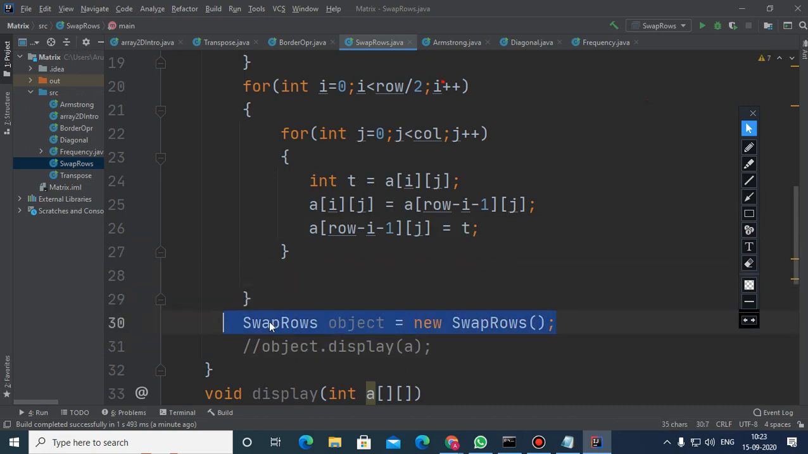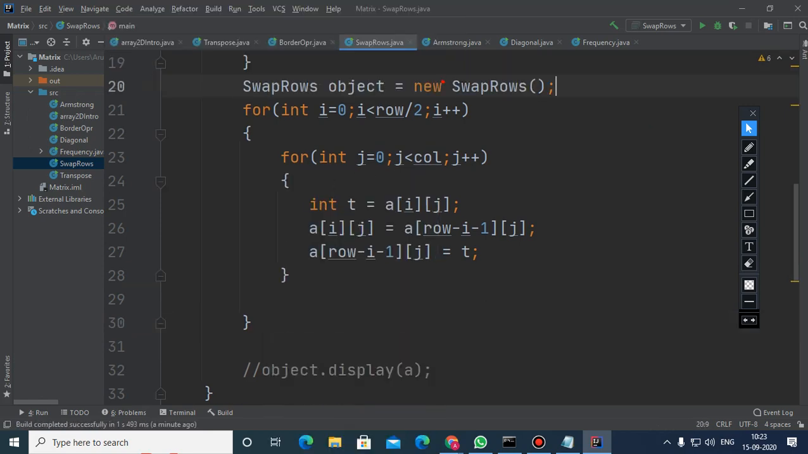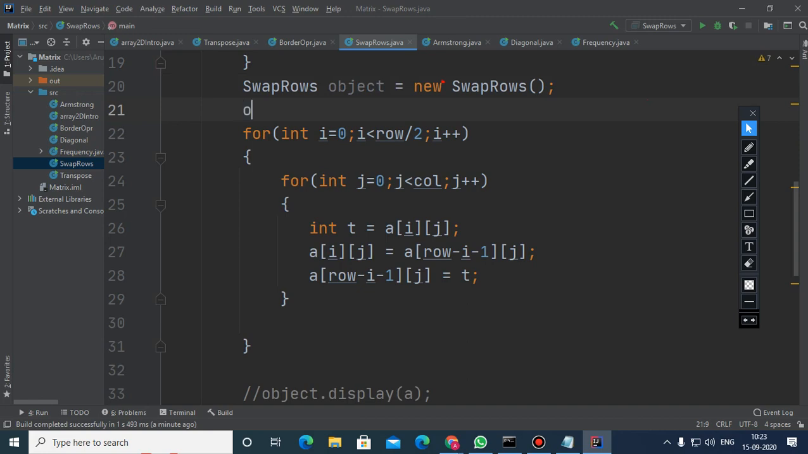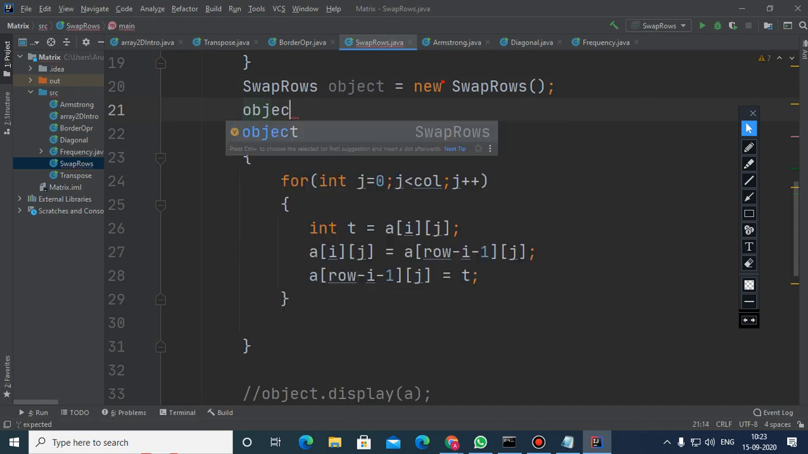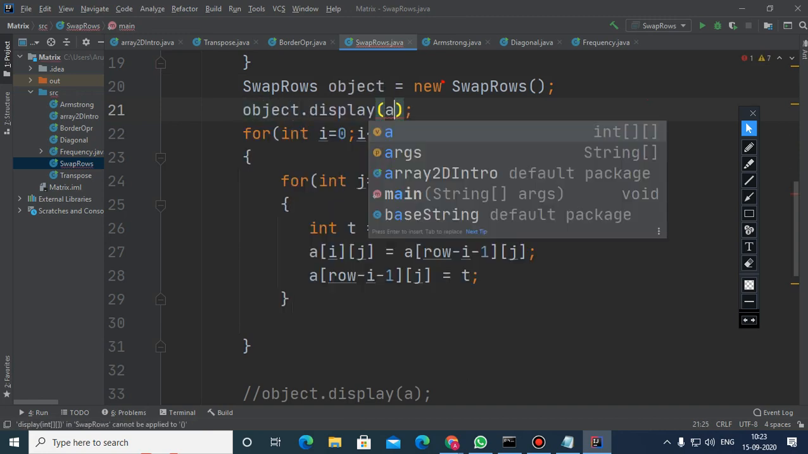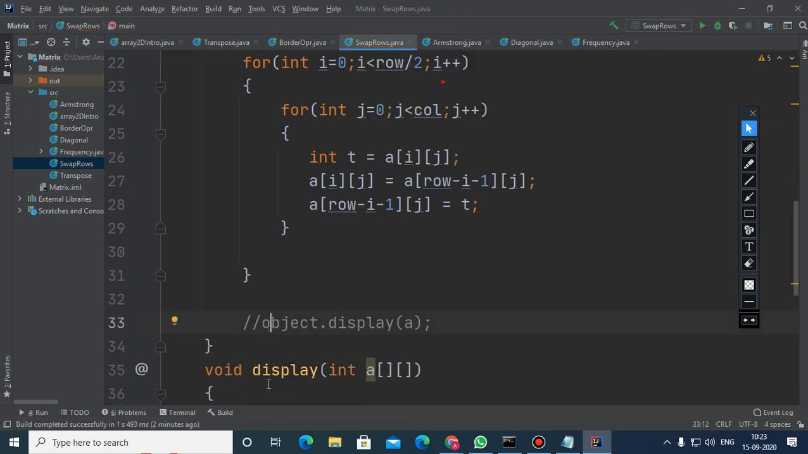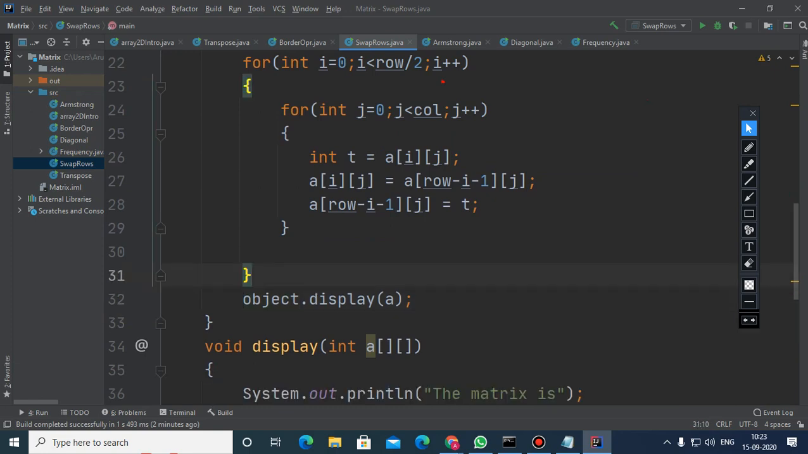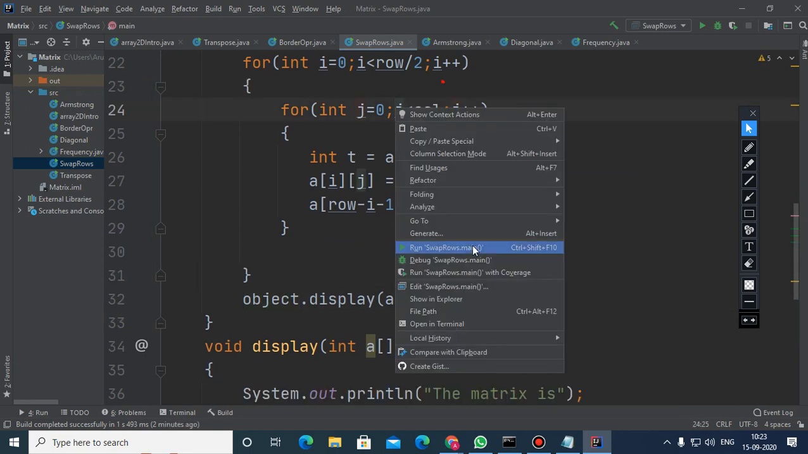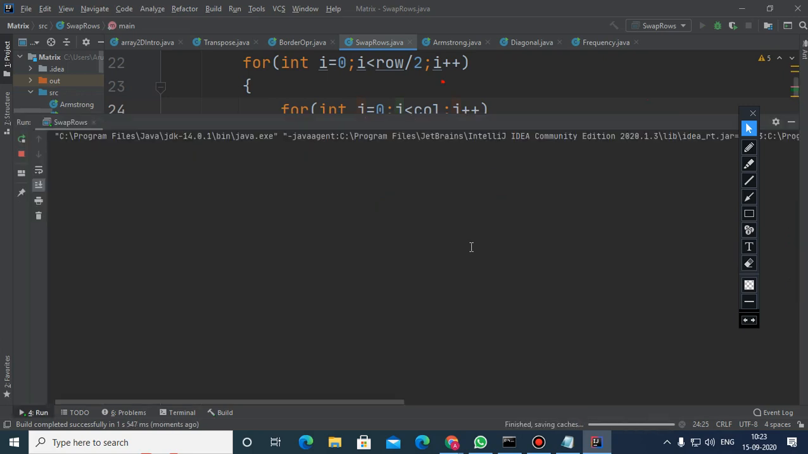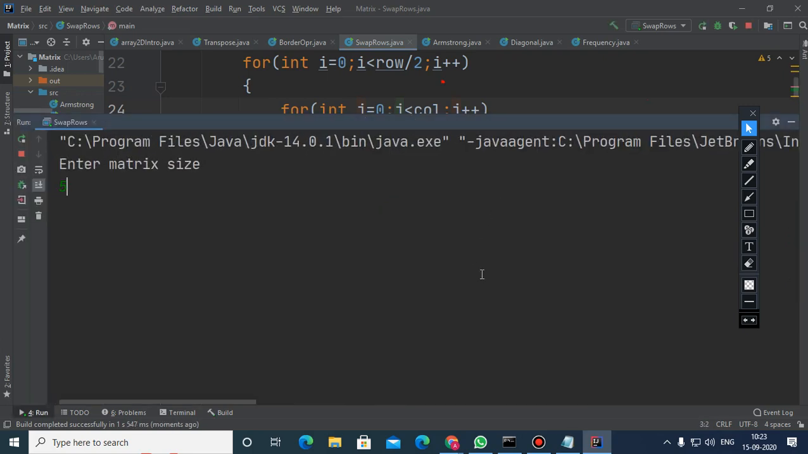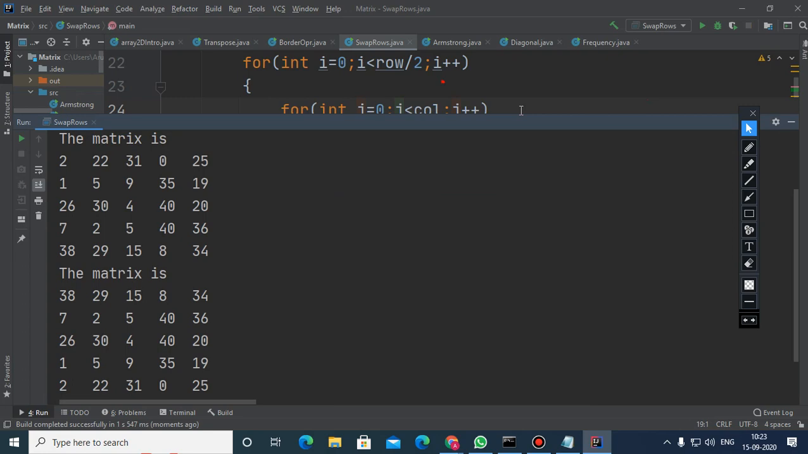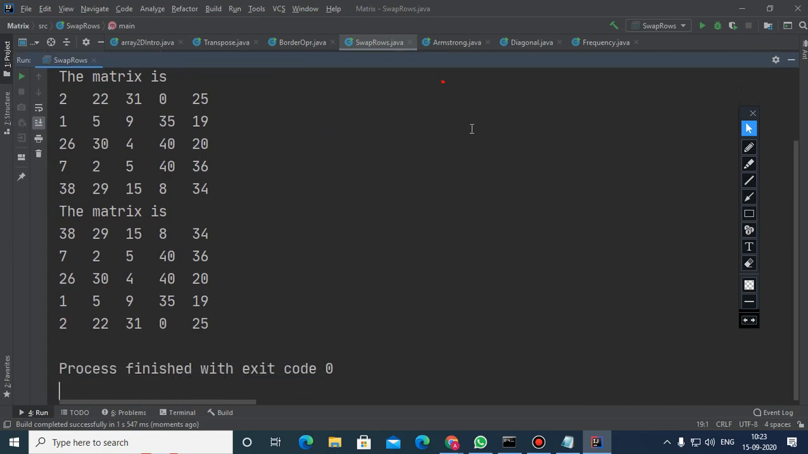I need to create the object before this. And here I need to just call this function, passing this a, before swapping. And here I need to call this function after swapping. And now execute this. This is the 5 by 5 matrix. And now you can see that swapping has been done.